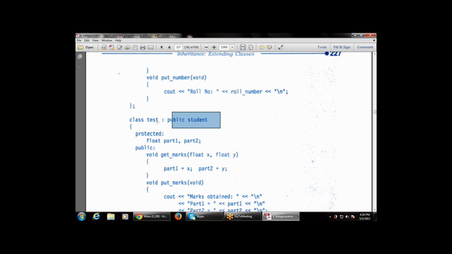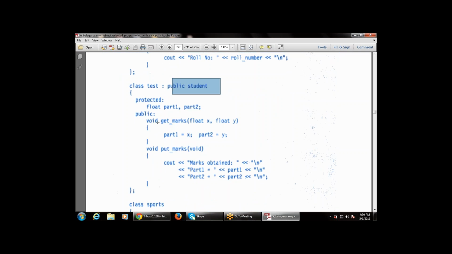In the same way, after getting the marks, there is a displaying of the marks by using the member functions. So this is used as cout marks obtained, then part 1, then part 2. That is, the marks in part 1 will be stored in the variable part 1, and in the same way, the value of part 2 will be stored in part 2. So these are the two member functions used. The get marks is used to simply get the marks in the various parts, that is part 1 and part 2, and the put marks is used to display these marks on the screen.